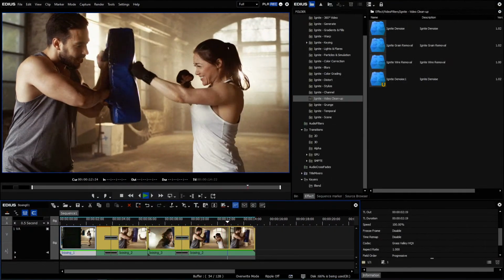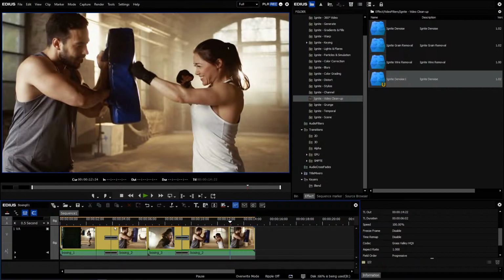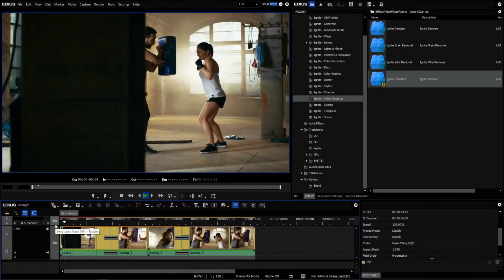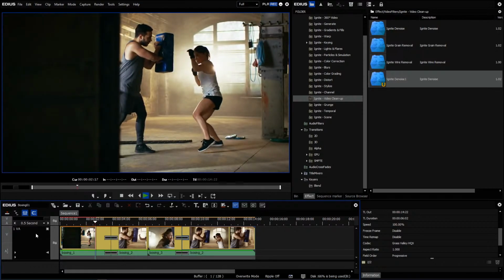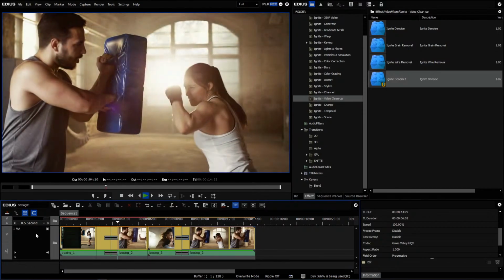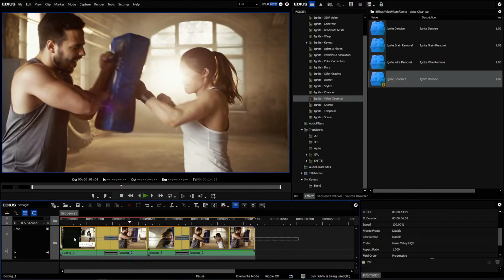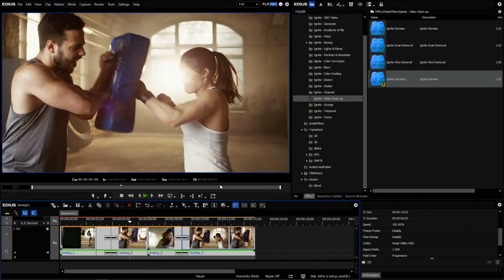EDIUS is known for its excellent real-time capability. If you use non-real-time third-party plugins, you might want to render anyway. To render individual clips or transitions, you can either start the rendering process by right-clicking on the clip on the timeline, or by choosing Render Selected Clip Transitions from the Render menu in the menu bar.